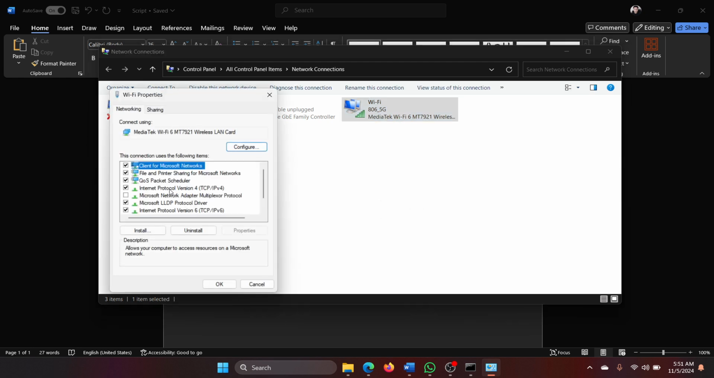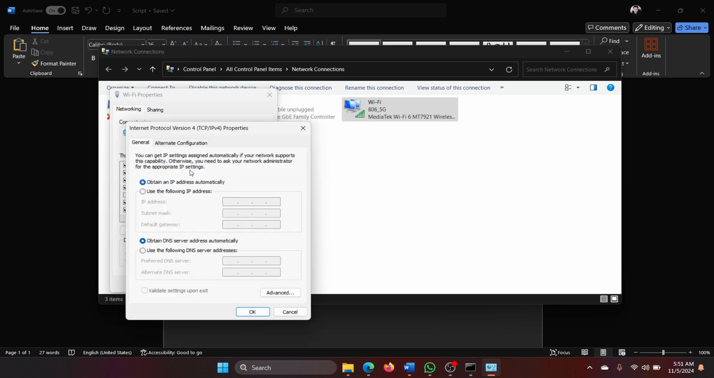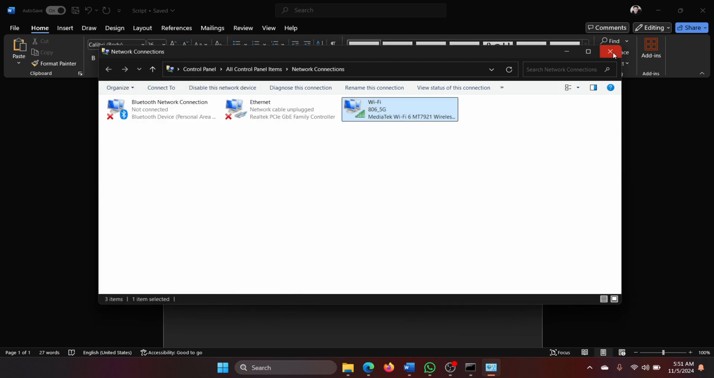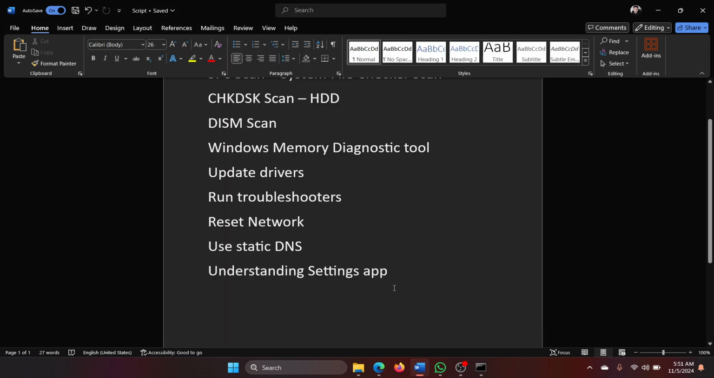And then you can double click on Internet Protocol version 4. Select use the following DNS server addresses. The first one, the preferred one, is 8.8.8.8. The alternate one is 8.8.4.4. And then click on OK. Then click on OK once again. And now all of our data will be routed through Google. So Google is usually never down, and that's why you will be able to access its DNS easily.